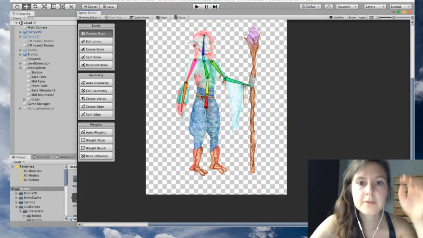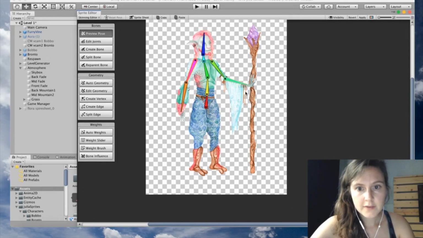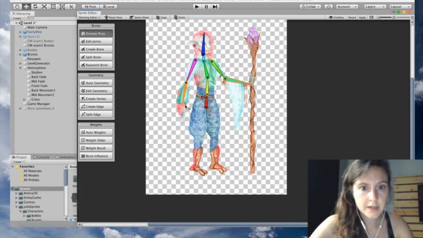So what happens if I move the head? It's pretty good, just the head moves. And then if I move the arm, yep, it bends all right. You see none of the body moves, so it's not like this bone is influencing other parts of the body.